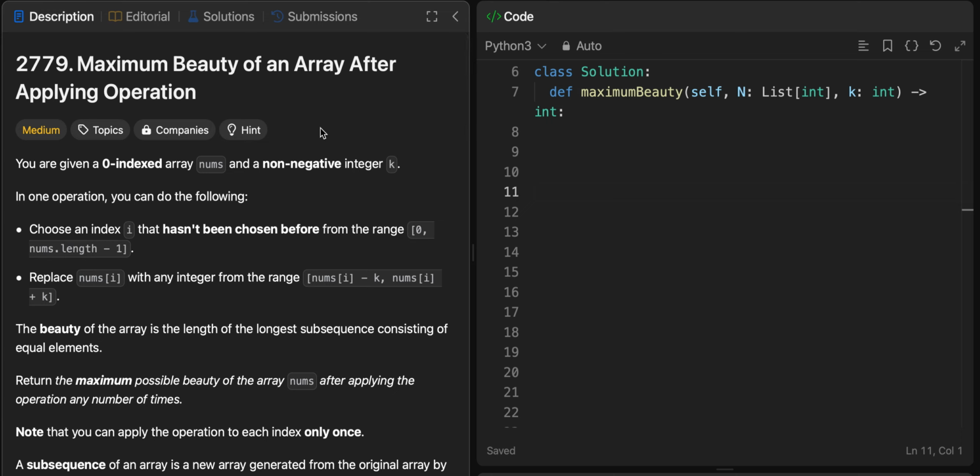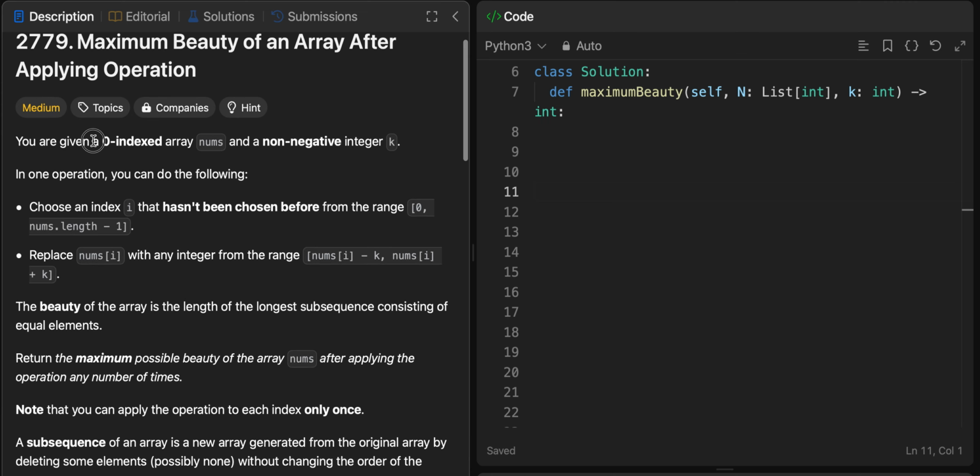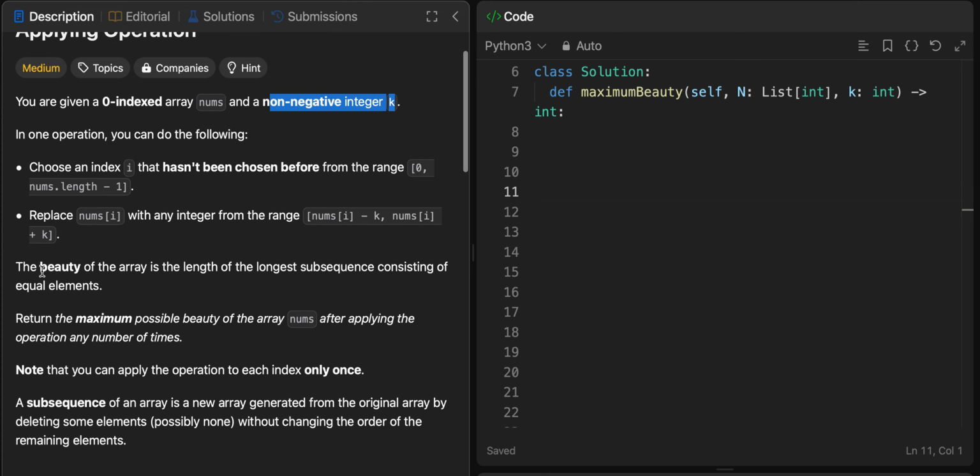Welcome. Let's solve Leetcode 2779, maximum beauty of an array after applying operation. We're given a zero-indexed array nums and a non-negative integer k. They define what the beauty of an array is. It is the length of the longest subsequence consisting of equal elements.